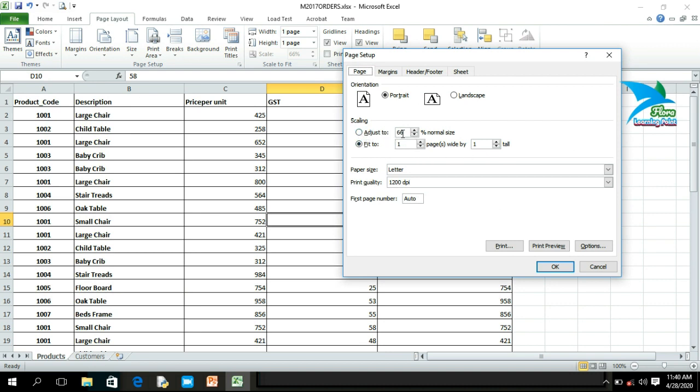And you can also see that the system automatically decreases the size of the font, setting the adjust to 66%. By default, before selecting this fit to one page option, this was 100%. Now it has automatically decreased to 66%. Next, we have the paper size on which you want to print these records. So that's all about the page tab in this page setup dialog.